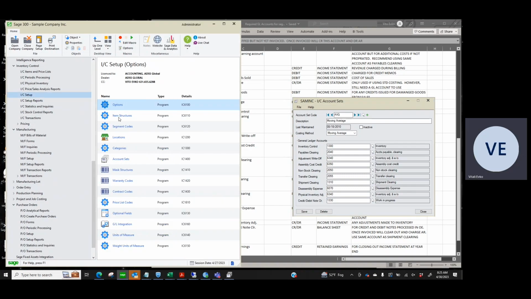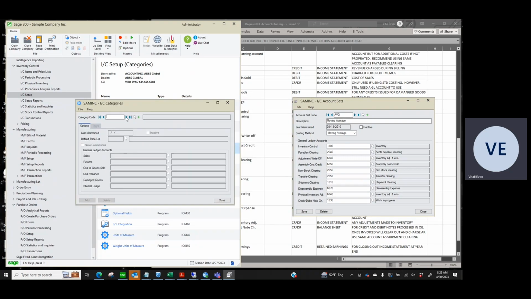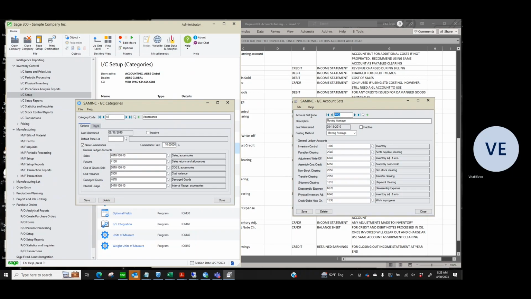Again, I do want to stress that you can have as many of these categories and account sets as you wish. And again, every inventory item you create is going to require that you assign it a category and an account set. So even though I'm saying these are the minimum accounts, if you have multiple categories because you have multiple families of products that need to go to separate revenue and cost of goods sold accounts, then you're going to have multiple general ledger accounts and multiple categories that you're going to create.